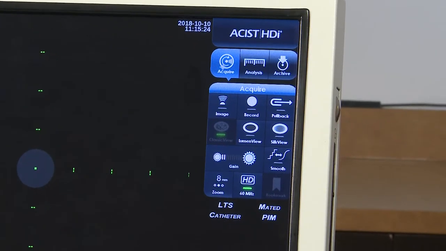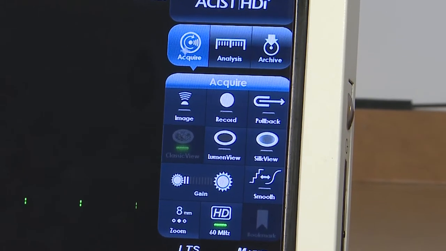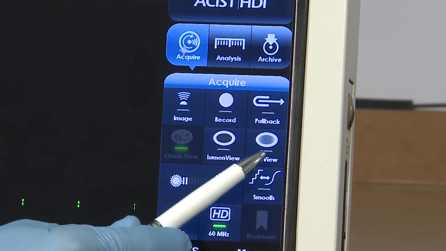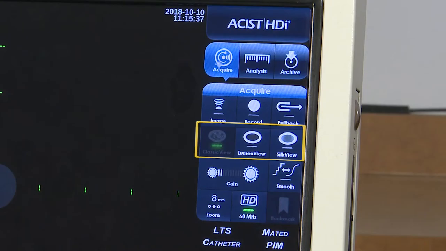There are three imaging mode choices: classic view, lumen view, and silk view. These settings emphasize and enhance the intravascular image based on personal preference. All imaging modes are functional when operating in high or standard definition.